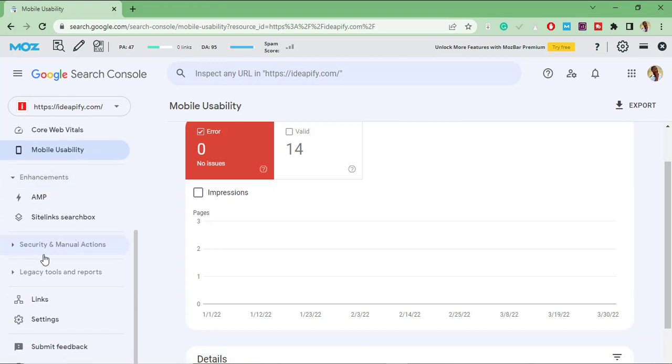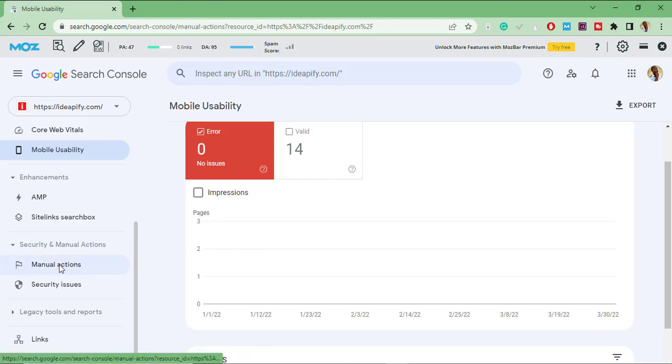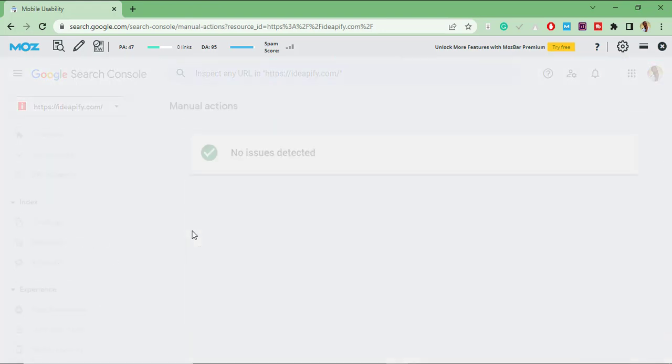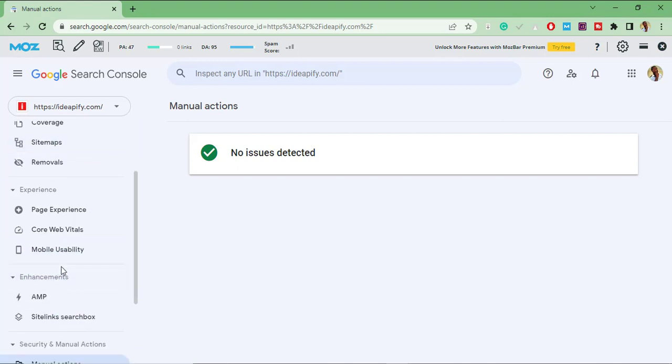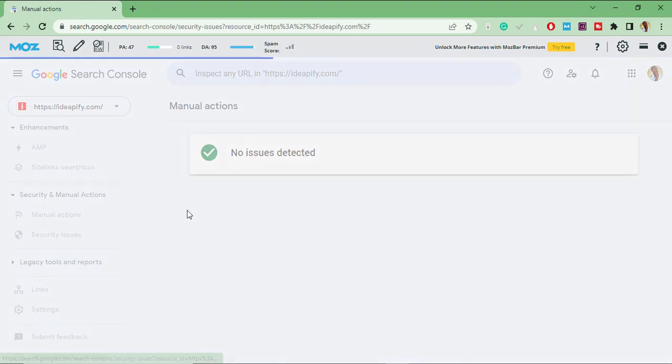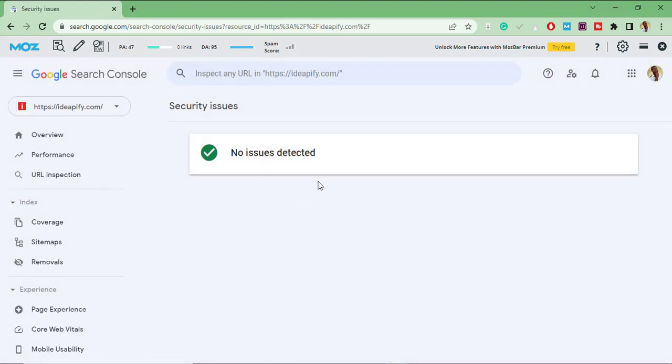So let's go on to security and manual actions. Let's click on manual actions. Manual actions is where you see if you are being penalized by Google. When you click on it, there are no issues here. So let's go on to security issues. We have no security issues. If there are any security issues, they're going to show here.